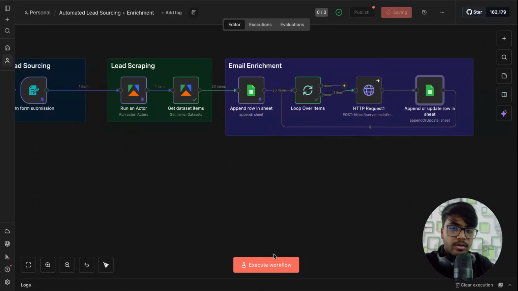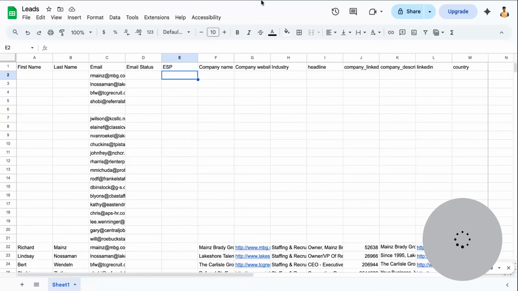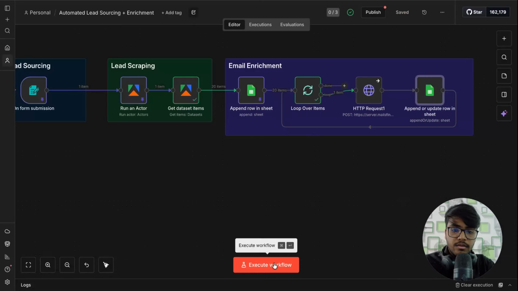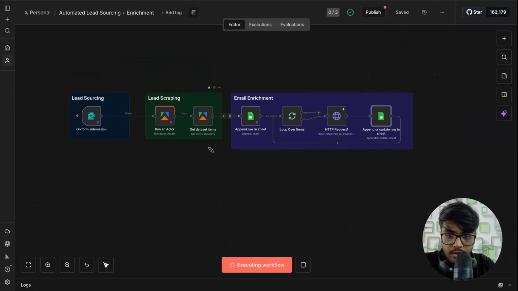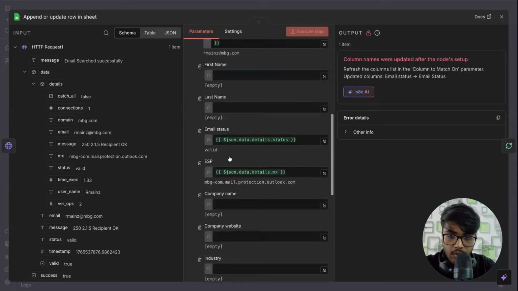So now we are going to run this particular campaign, and we'll see that all the data will be added one by one in the Google Sheet with the email status and the ESP as well. So now let's do that. Click on execute workflow, and the workflow has started running. As you can see, there is the green icon. Now I think we have run into some error. Let's see what that error is.